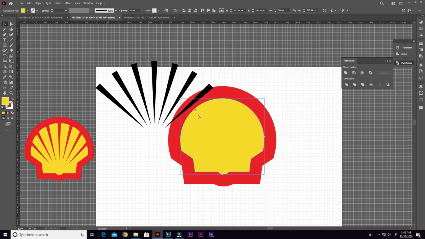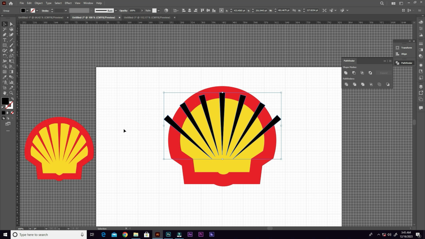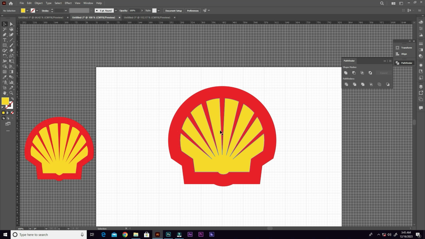Okay, combined together. So right now what I need to do is select the yellow shape and the black shapes. Okay, and then on the Pathfinder I'll click Minus Front, and it will cut the blacks from the yellow. Okay, just as we did in the previous tutorial. So it's as simple as that.